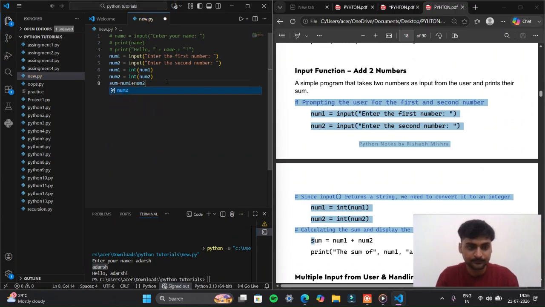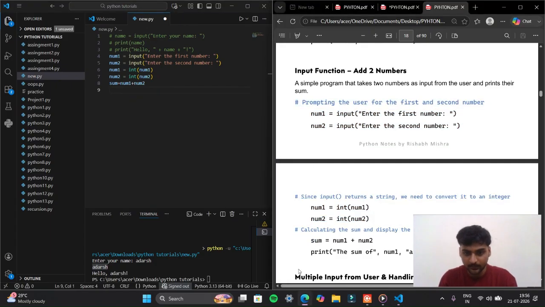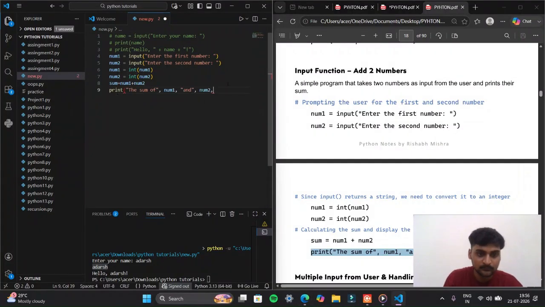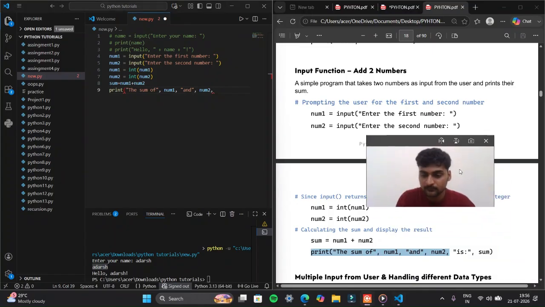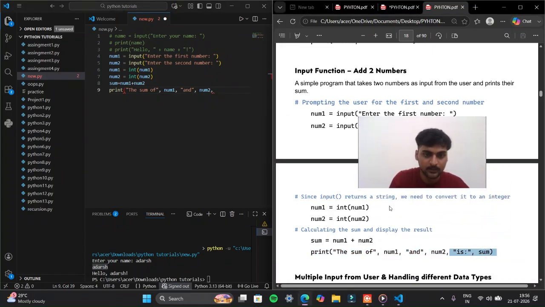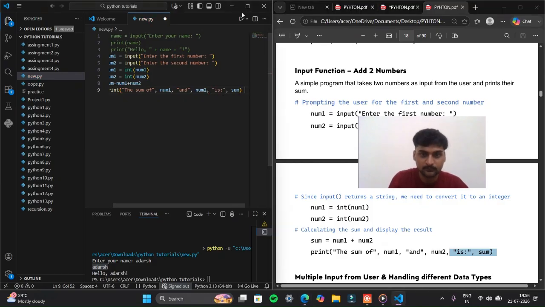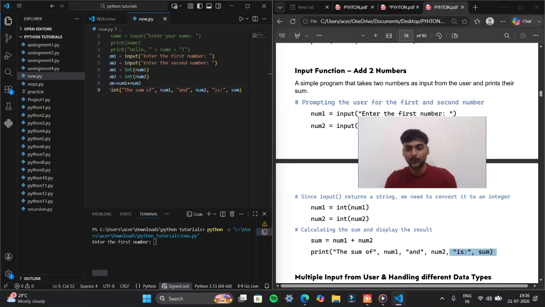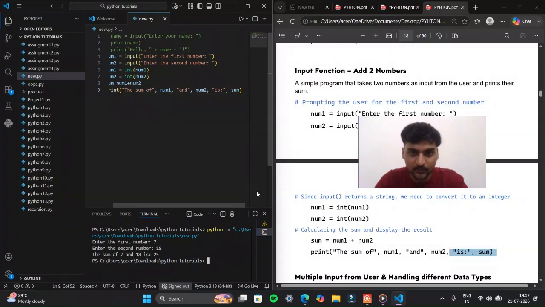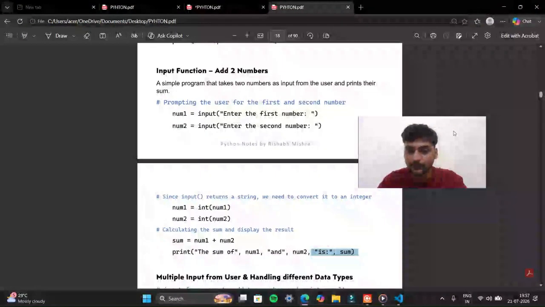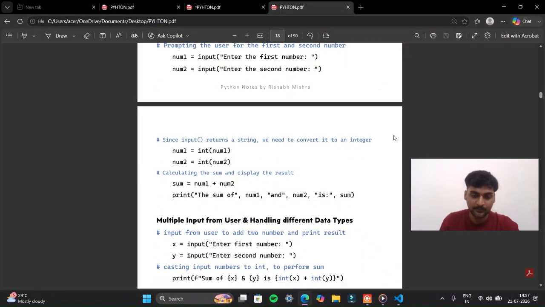So I will print this one. This is a print statement here. Firstly it will ask me what is your first number. My first number would be, let's take 7, and another will be 18. So here the output will come as an integer. The sum of 7 and 18 is 25. So this is how the input function works, and these are some examples of it. You can also try it yourself.